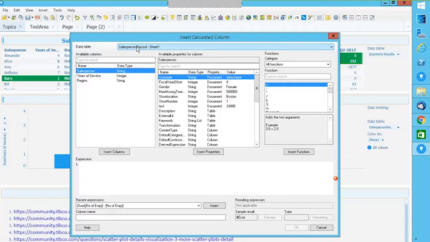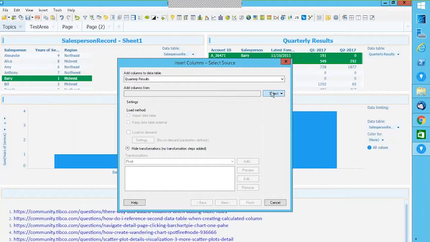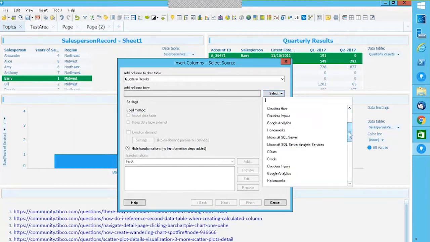Now, if I still want to have years of service divided by the quarterly results or something like that, what I would have to do is insert those columns, add them to the data table, which I can do with insert columns. Then I can pick my table, which is inside Spotfire already, so I don't have to get it from outside because I know the salesperson record is already here. I can do that, combine the two tables, and then create my calculation.